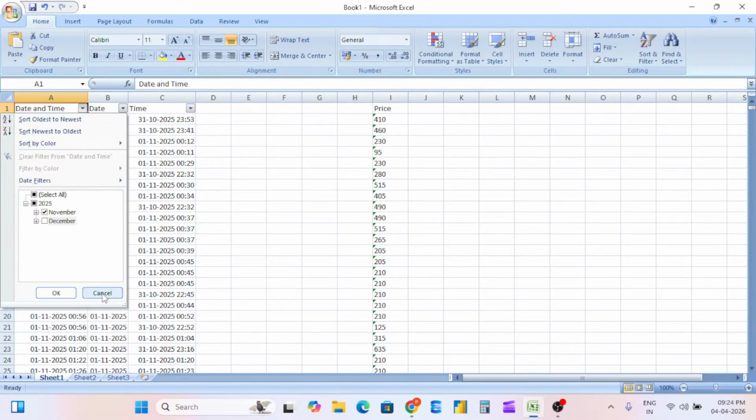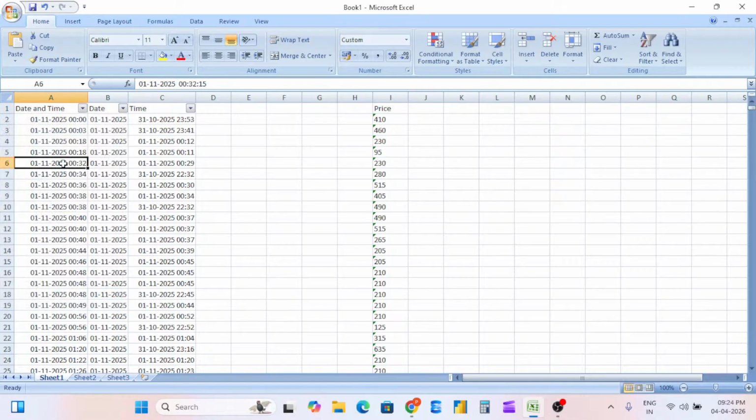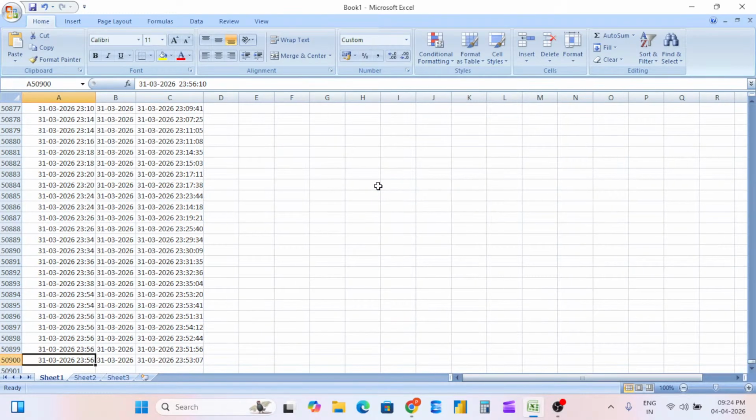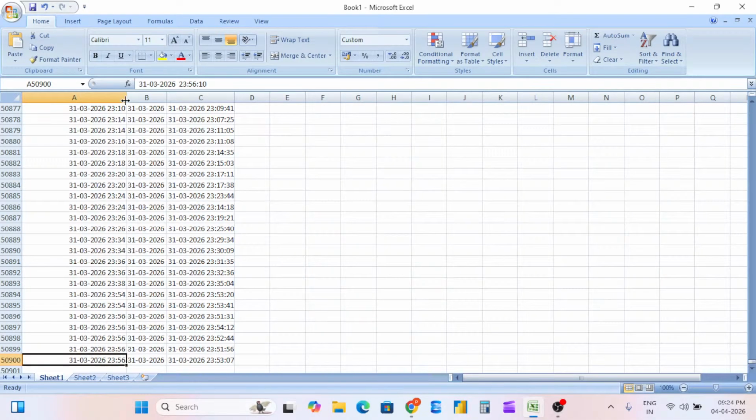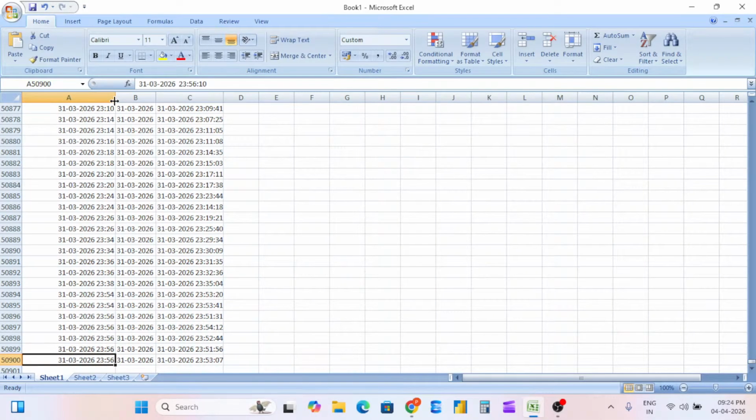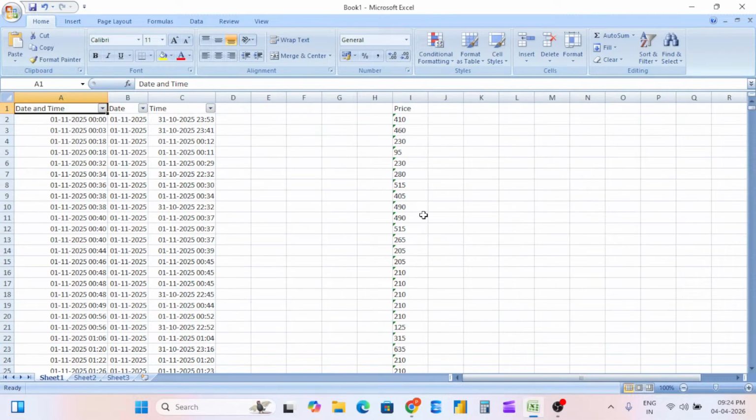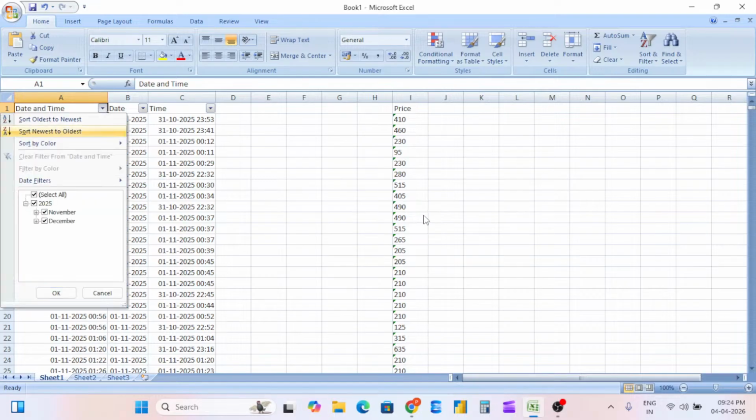Cancel and go to the bottom of this column. Here you can see what's the information. Just expand this column a little bit. Okay, this is in date form. Here you can see the date: 31st March 2026, and time 23:56:10. Then why didn't we get this information in the filter? So something is bad there.